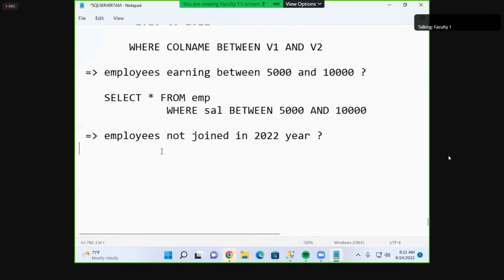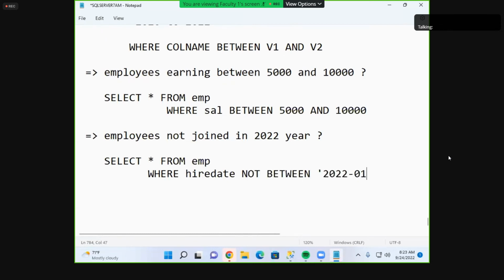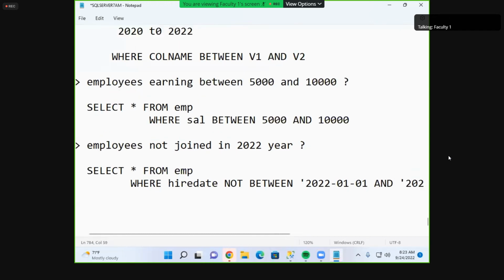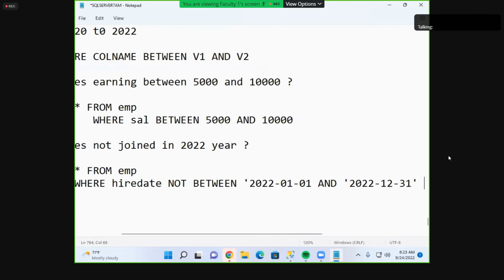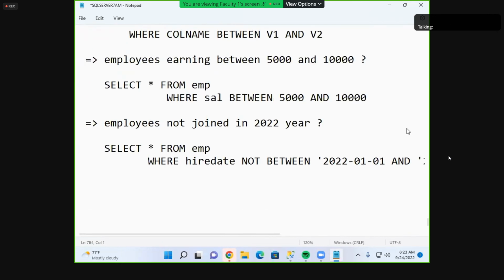Then you have to write like this: select star from EMP where hire date not between 2022-01-01 and 2022-12-31. So hire date not between this range means not joined in 2022.